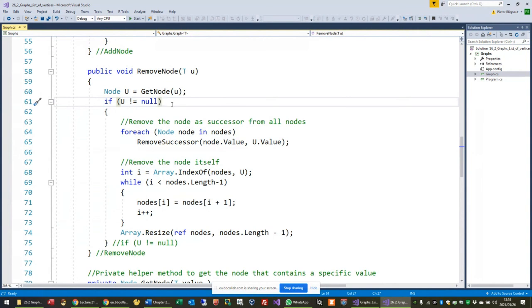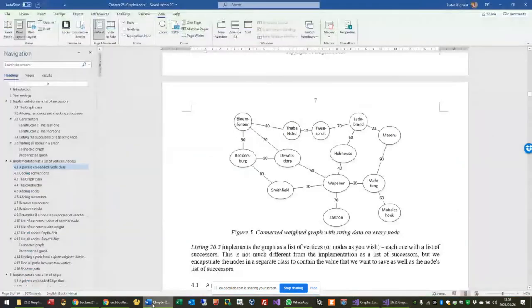If I want to remove a node, I must make sure that I remove that node from all the successors of other nodes. Let's go to the example again. If I want to remove, let's say, Webner from this graph, I can travel from Hobbehouse to Webner, from Westorp to Webner, from Smithfield to Webner, from Zastron to Webner, and from Mafeking to Webner. So Webner is a successor of several other nodes. So I must remove this Webner node from the list of successors of all the others that have it included in their list of successors.